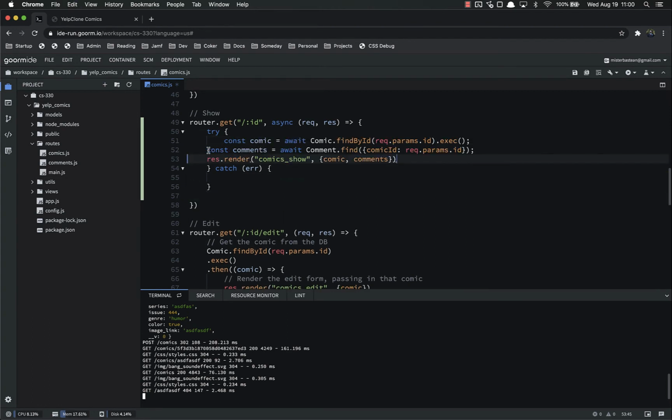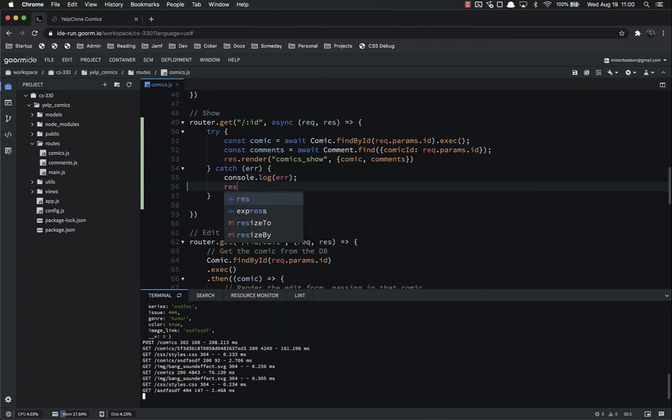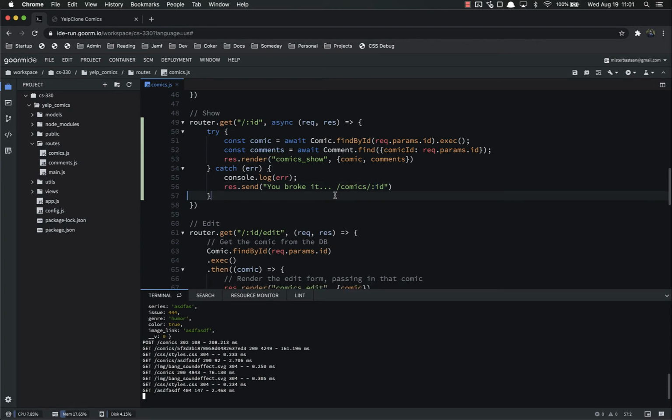Try that. If you run into an error, console.log the error, and res.send you broke it /show or /comments/id, whatever. Just something in there to let us know where it broke, basically. And honestly, we could get that from Morgan without too much trouble. It just saves us a step.